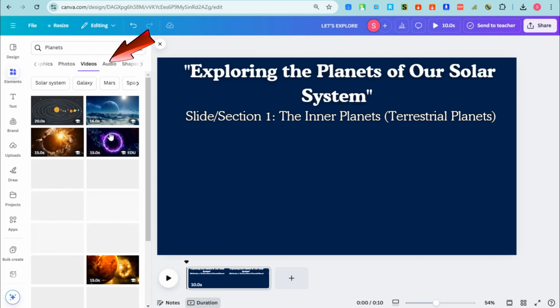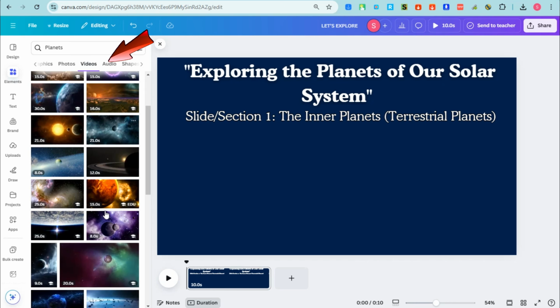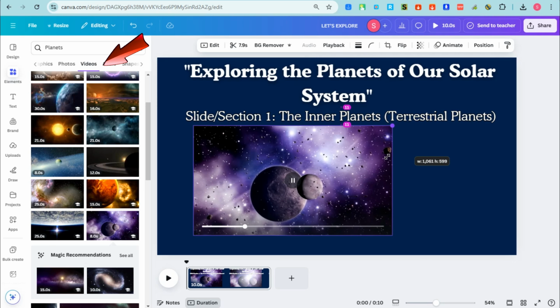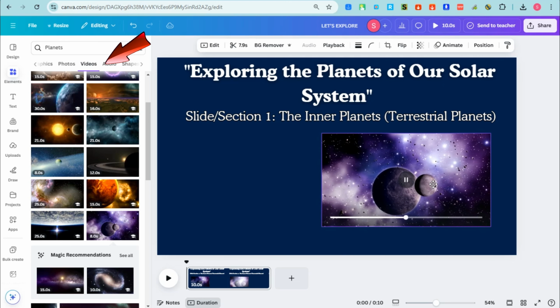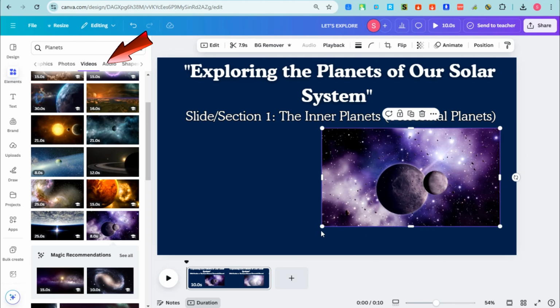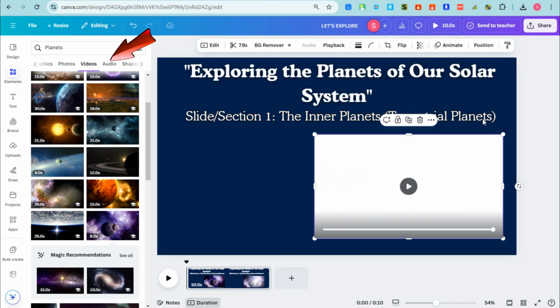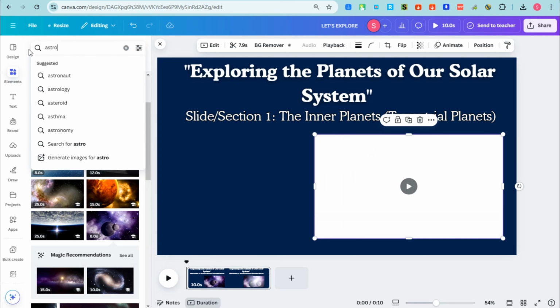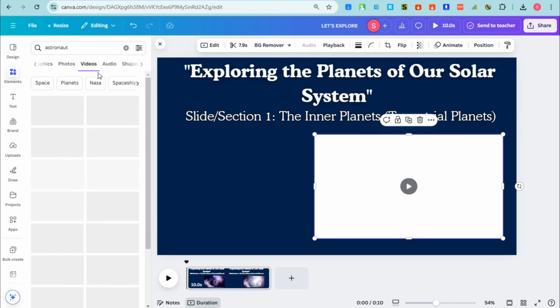So I strongly prefer videos because this is a presentation, and I think everyone wants something like a moving object, something like that. So I have added here planets from my video section, and I can adjust this one. Actually, you can remove the background if you want by tapping the remove BG above, but I won't remove the background.